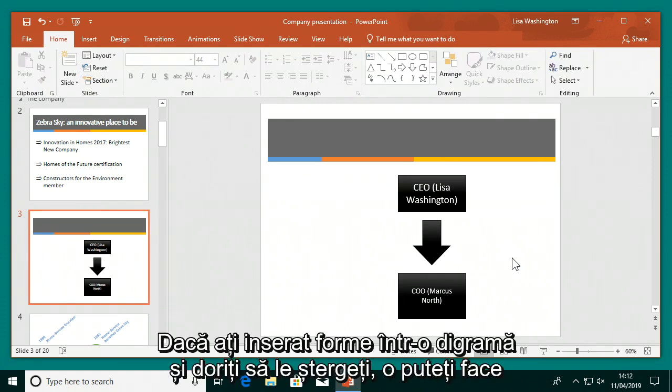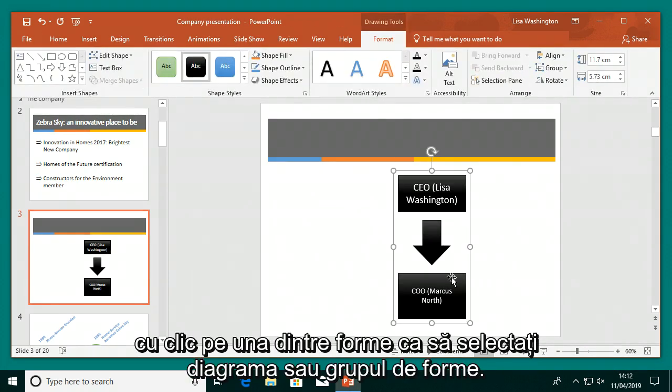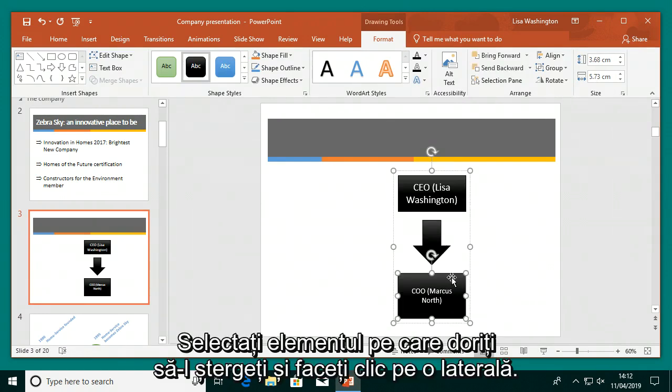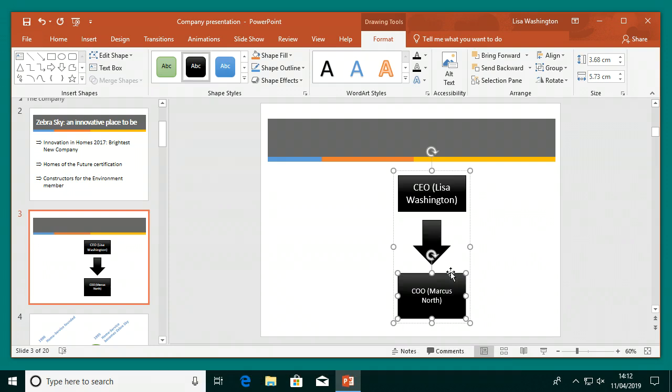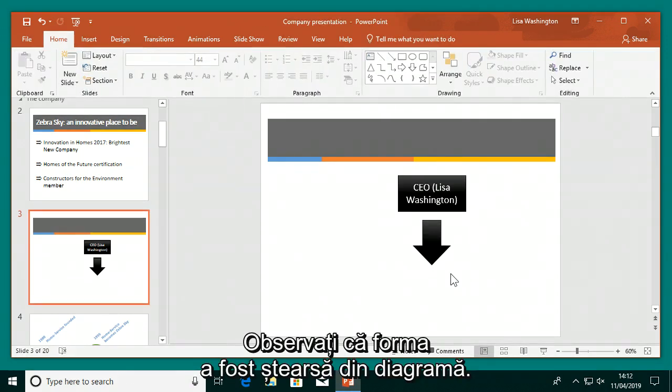If you've added shapes to a diagram that you want to then remove, you can do so by clicking on one of the shapes to select your diagram or group of shapes. Select the element you want to remove, then click on one of its edges, and then press the backspace key on your keyboard. And I can see that has deleted that shape from my diagram.